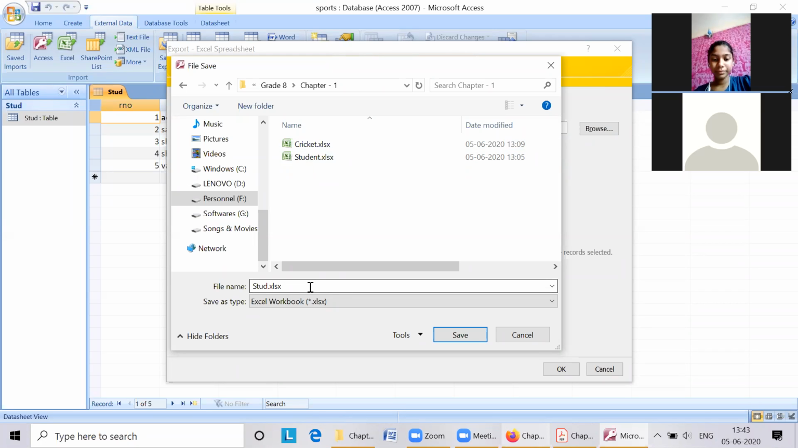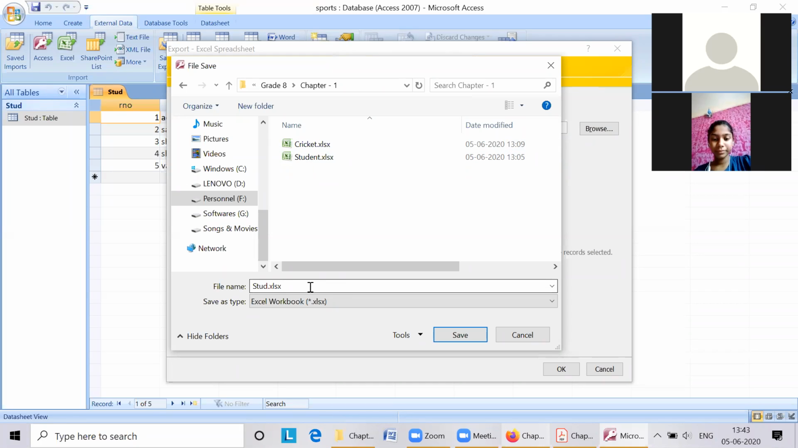Sir, but why are we taking this file from Access to Excel when you can do the data directly in Excel? Beta, this is only 5 records. Imagine 5 lakh records, 5,000 records. Will you type all the things again? No, sir. My question is not that, but what is the basic difference of Access from Excel? When we learn queries, how to fire queries, then I will tell you what is the basic difference between Access and Excel.